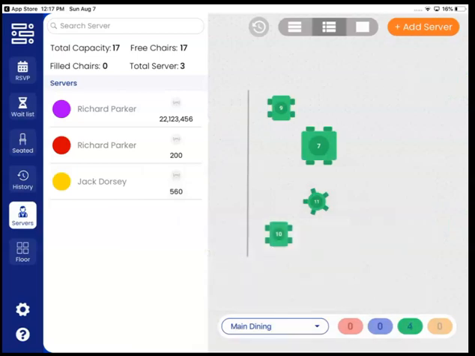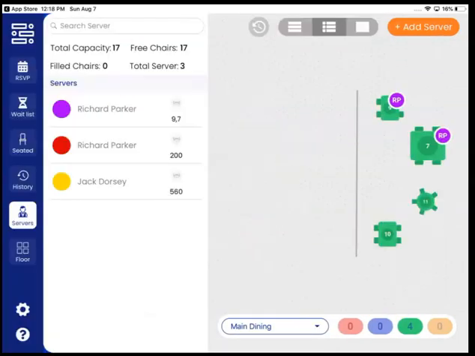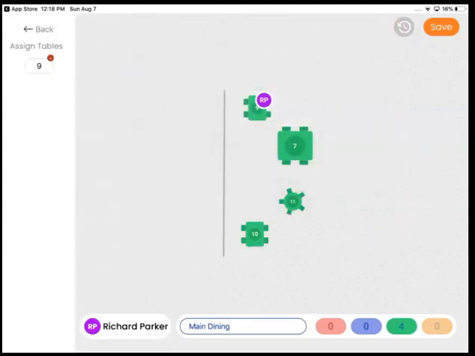If you want to update it, just tap on the name of the server, tap on that, and you'll be able to assign them to more tables or remove the tables if you just simply tap on the table again.